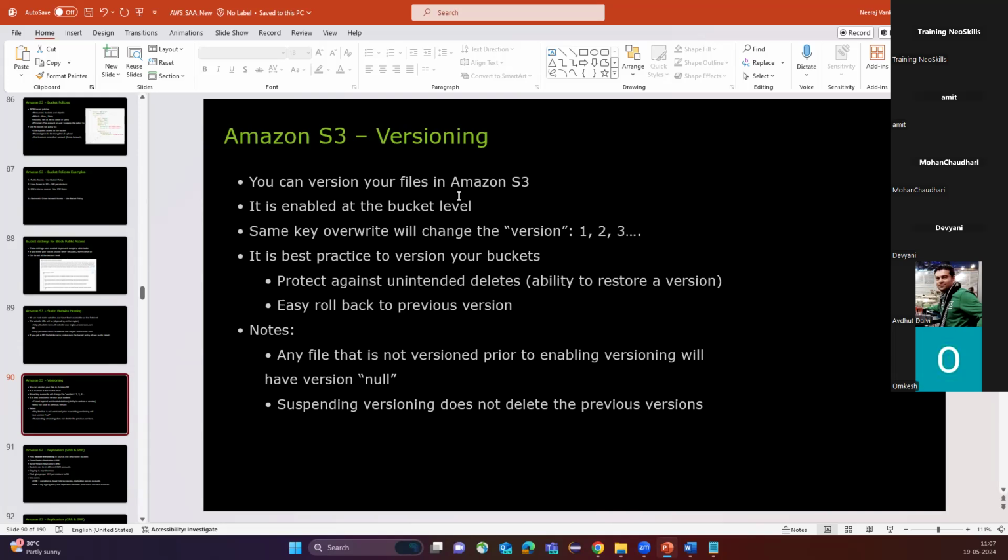It is a best practice to version your buckets. In general, everyone enables versioning in the production environment, as it is important. We can do it in lower environments also, but it is not needed because those are not the important files.